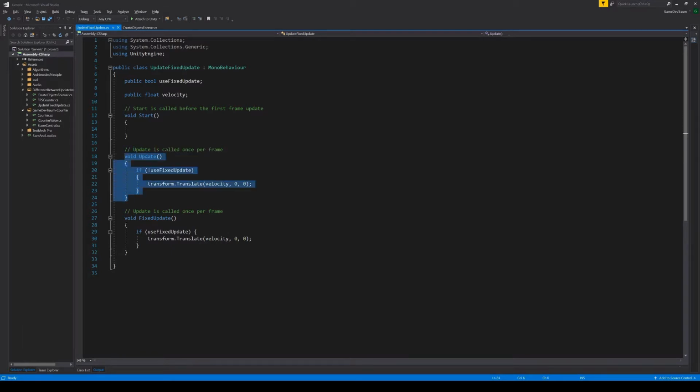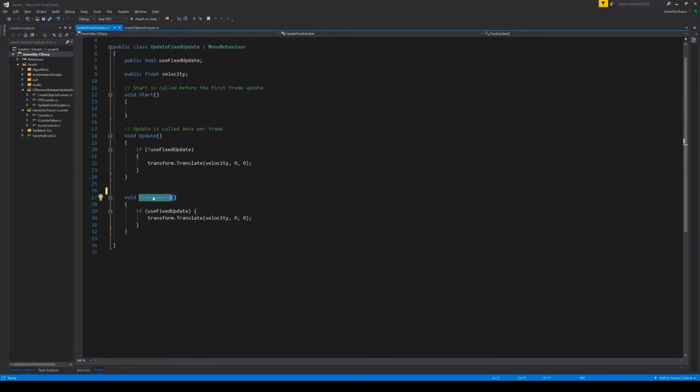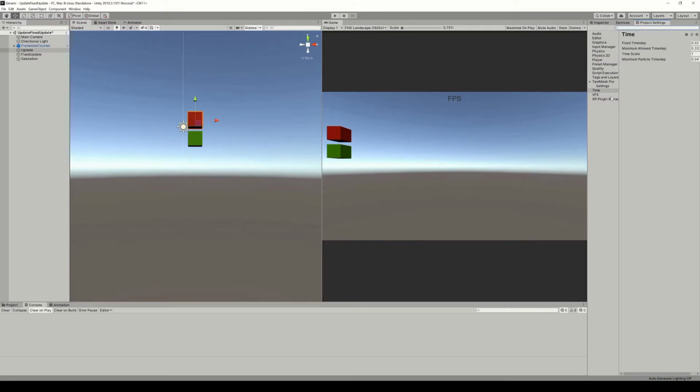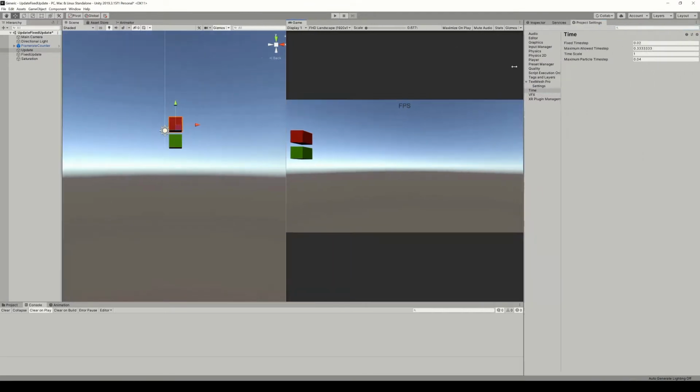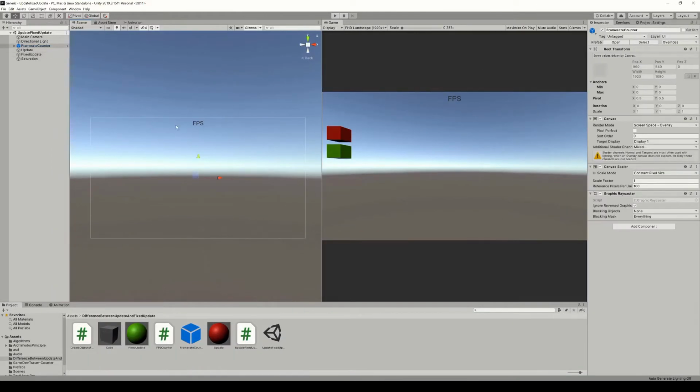And the FixedUpdate function, on the other hand, is executed in regular time steps, by default 20 milliseconds. We can see and change that value here in Project Settings, Time, Fixed Time Step. Currently 0.02 is the time between two consecutive FixedUpdate executions, about 50 times per second. Now let's see how the simulation works.